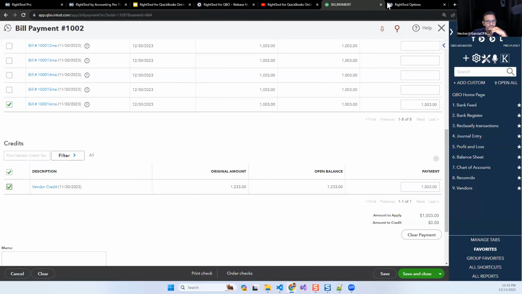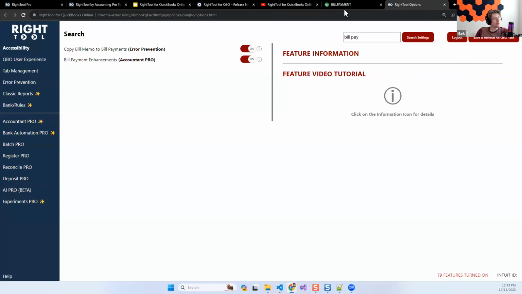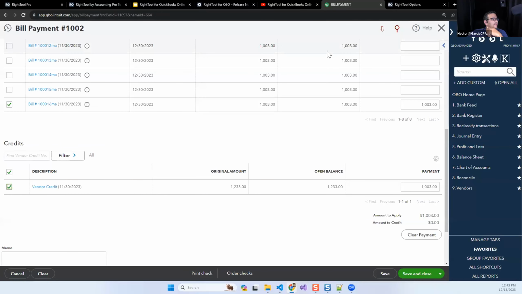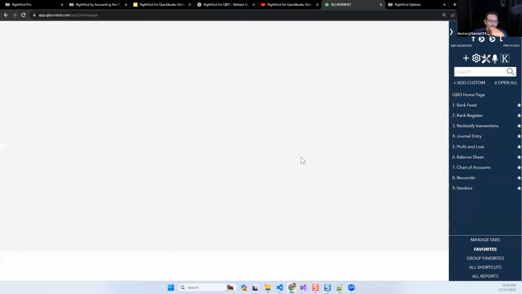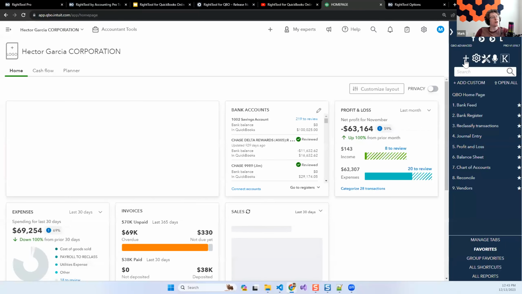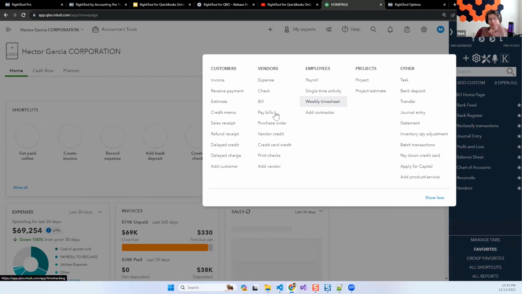Because normally if this feature's turned off, that credit would not show up. So yeah, keep demoing it. I'll turn it off and try on my side, see if you didn't add it to a toggle. But there's a second spot that this goes to, which is the pay bills area.